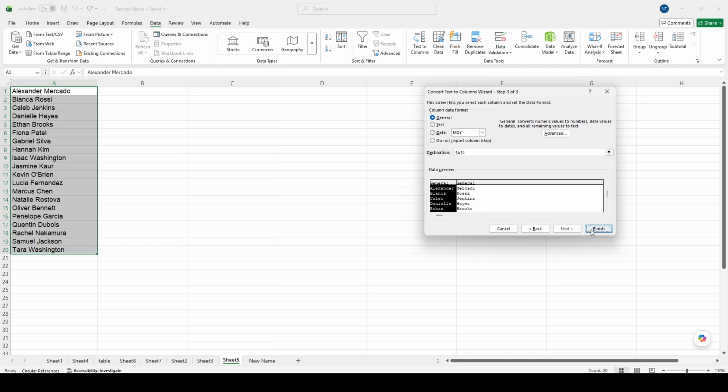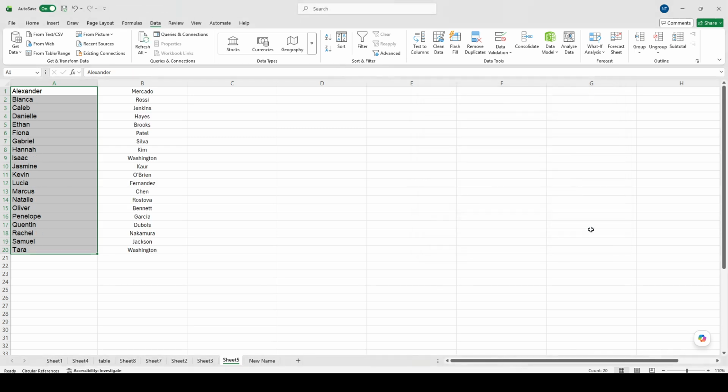Excel will instantly separate the full names into different columns based on the spaces. In most simple name lists, the first name will go into one column and the last name will move into the next column. This gives you a cleaner layout and makes your data easier to work with. If needed, you can adjust the column widths afterwards so the results are easier to read. That covers everything you need to know.